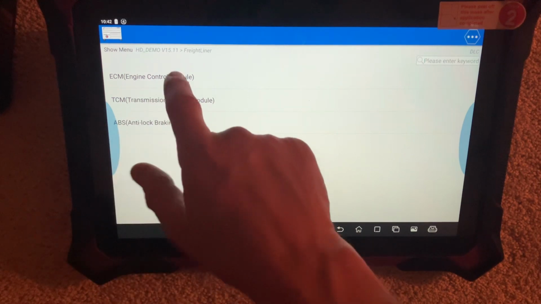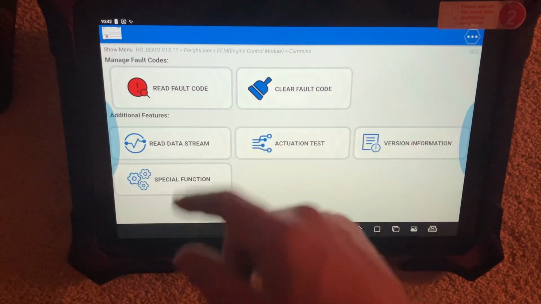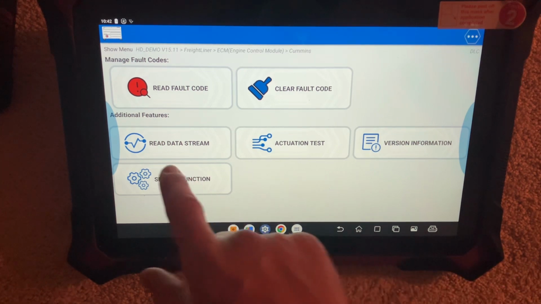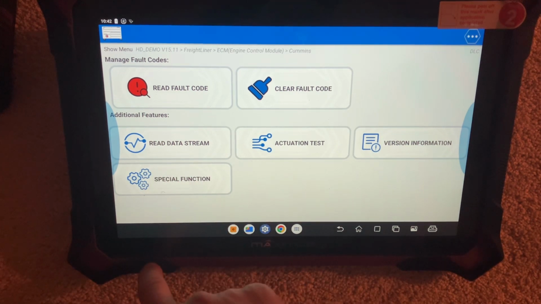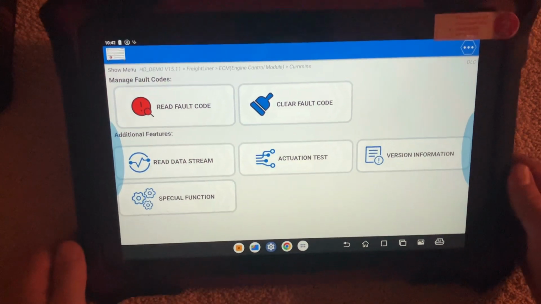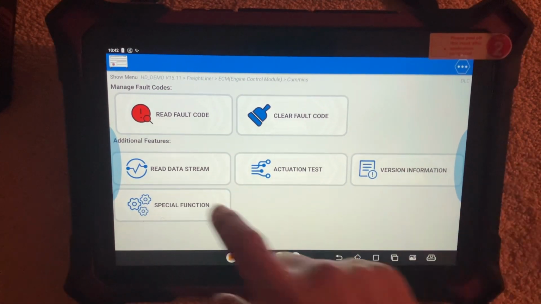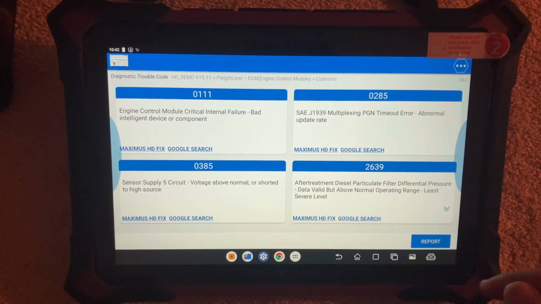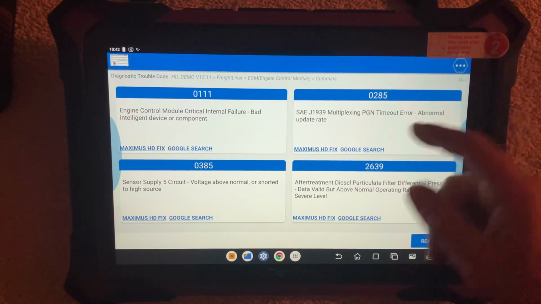So I select Freightliner there. We're going to go to the ECM. We'll do a Cummins. Okay, this is just going to give you very basic information here without us being hooked to a truck, which is how I like to do my demos. This is your next best thing. So this will be if you're going to read the codes. Now here's the codes we have in the system. Now this is pretty cool.